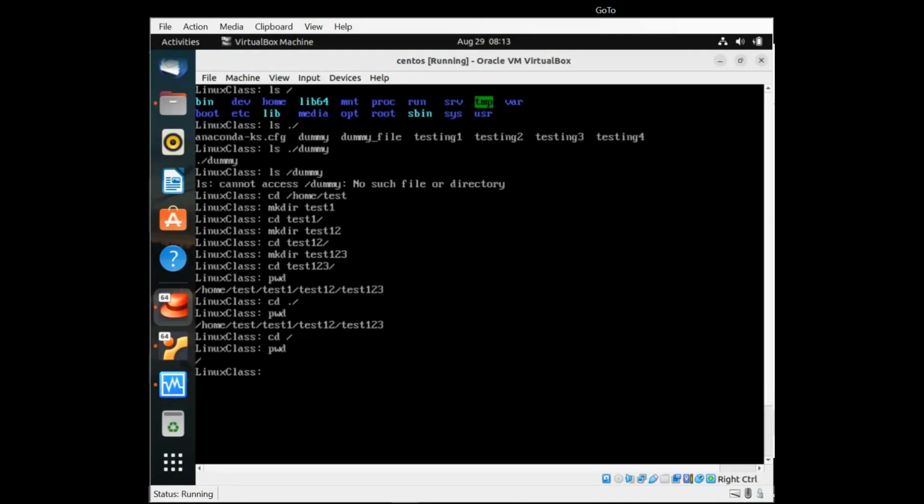Okay, let's proceed further. There is one more shortcut, cd space minus or hyphen. What it does is it will pull me back to where I came from. I came to this slash. Currently my directory is slash, and if I do cd space minus, it's going to pull my prompt from slash to test123. This is a shortcut. From where you came, you can directly go back there. You need not copy, you need not paste.